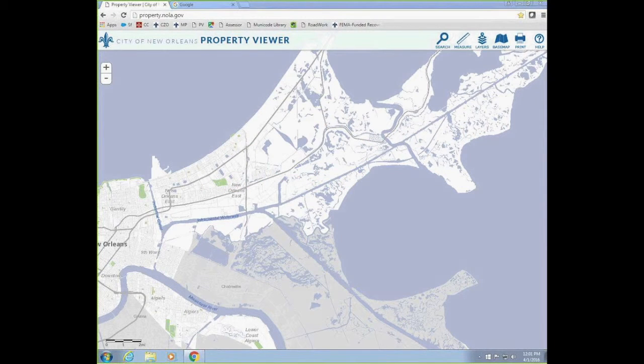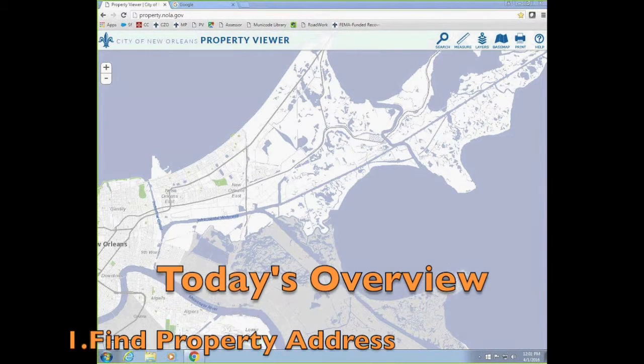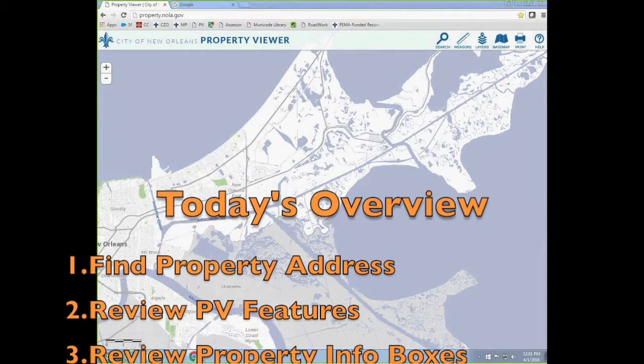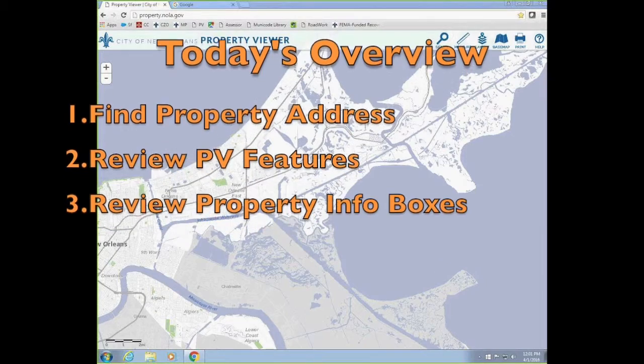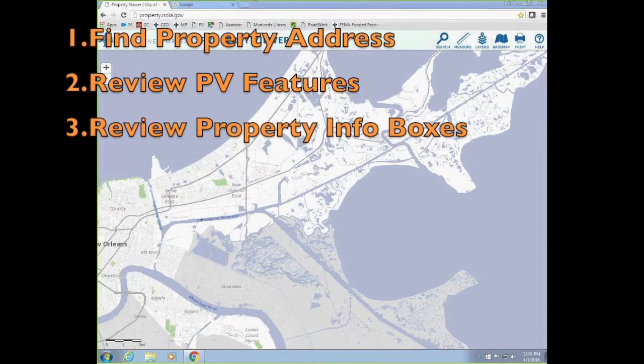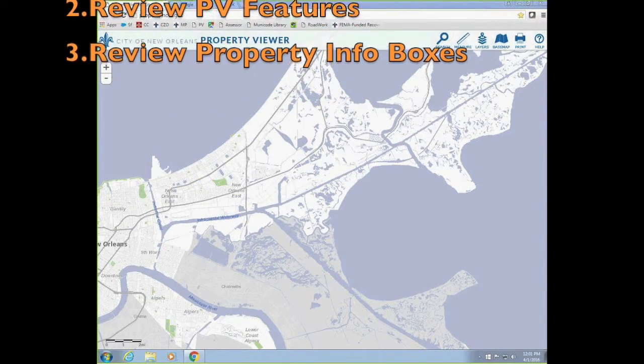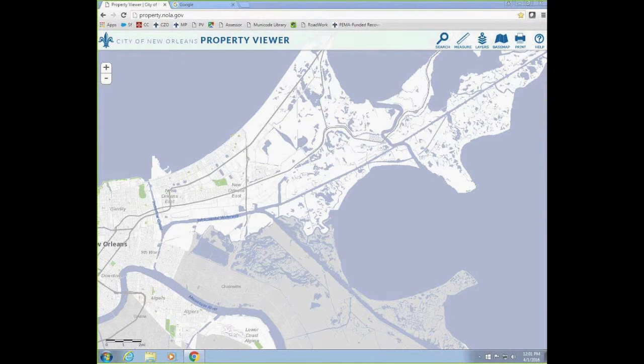And the tutorial we're going to walk through today is going to show you how to use the property viewer to find the information. So we have 3 main topics we'll go over. First, we're going to walk through how to access the property viewer and find a property. Second, we'll review the features the property viewer provides for us. And third, we'll walk through the property information boxes that pop up at the bottom of the screen that have information about the zoning and the lot size, etc. And at the end, we'll have a little time for some questions. So all you'll need is a computer with access to the internet, a mouse, and that's it.